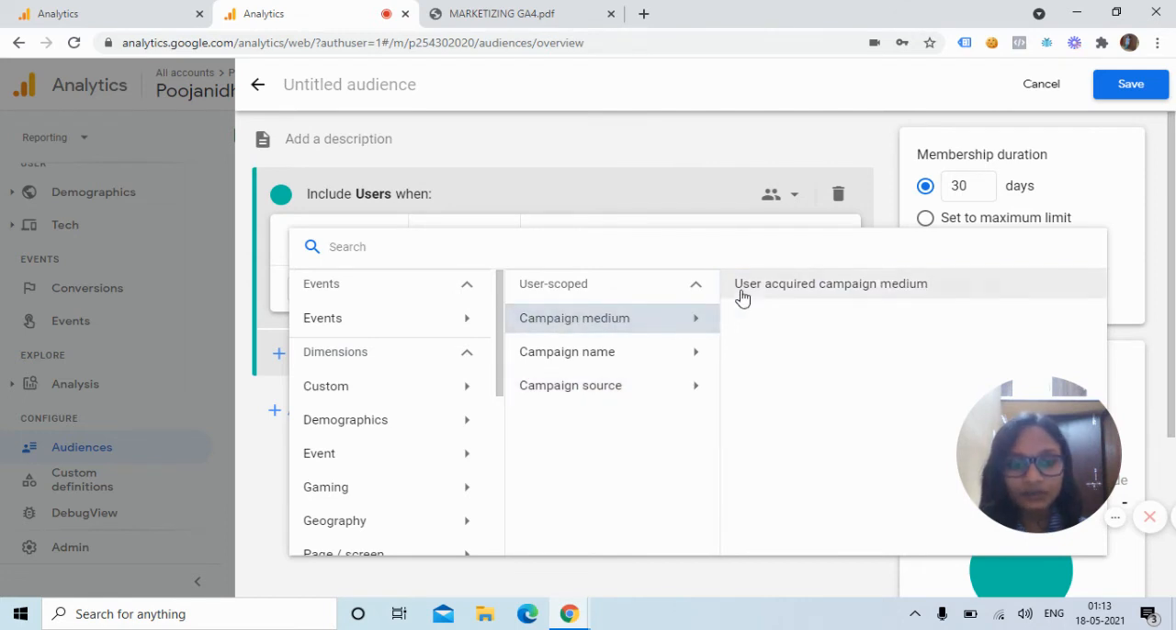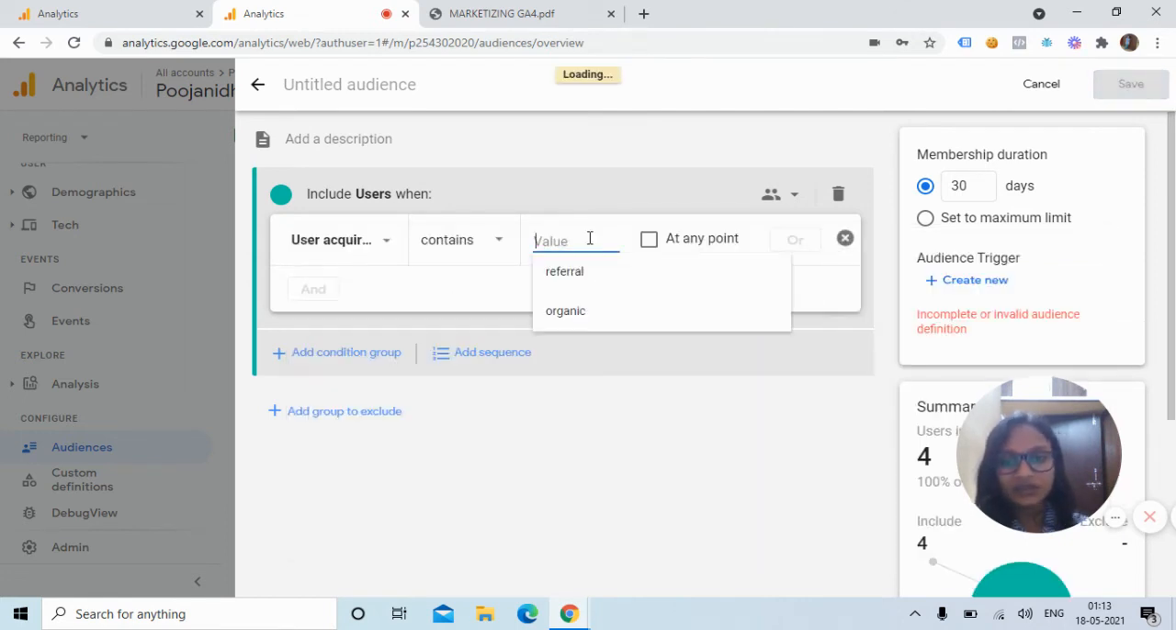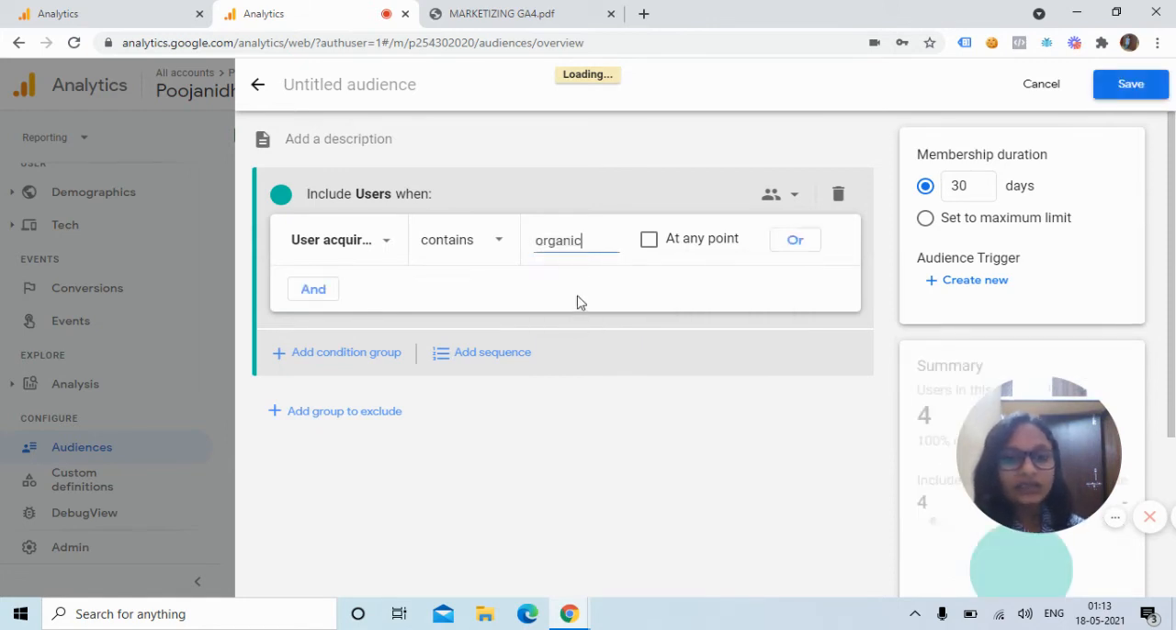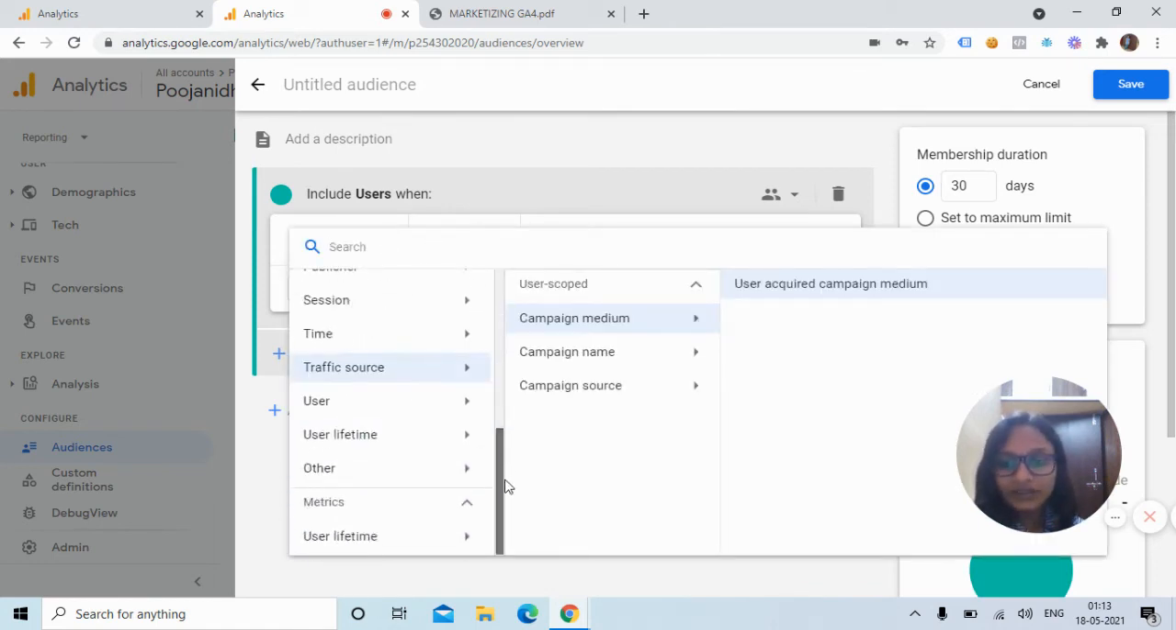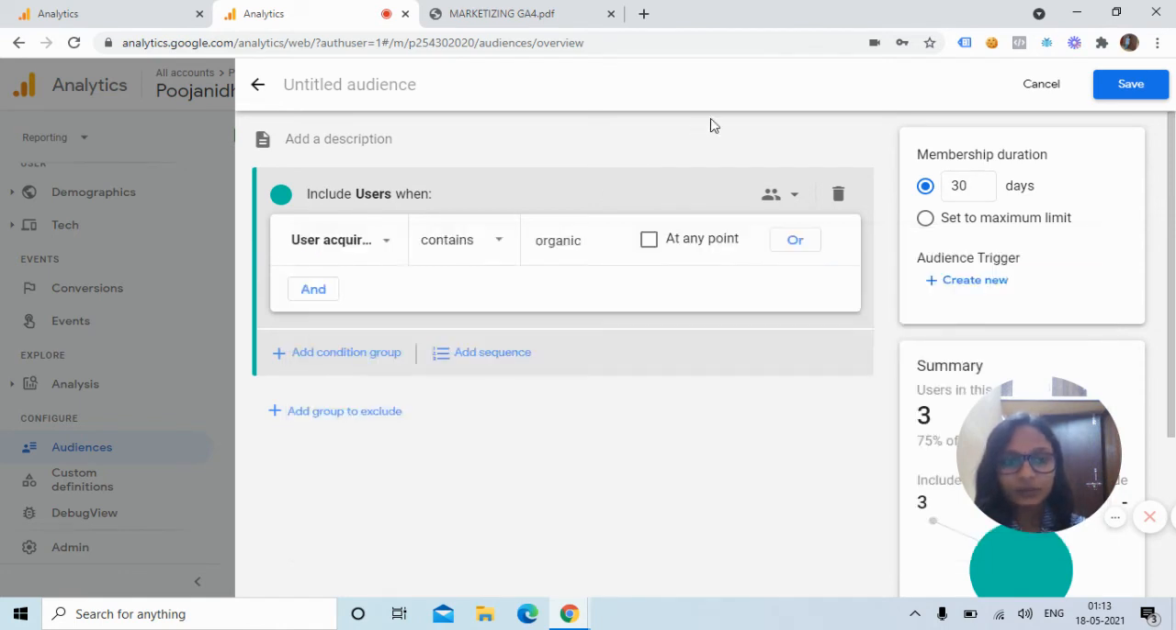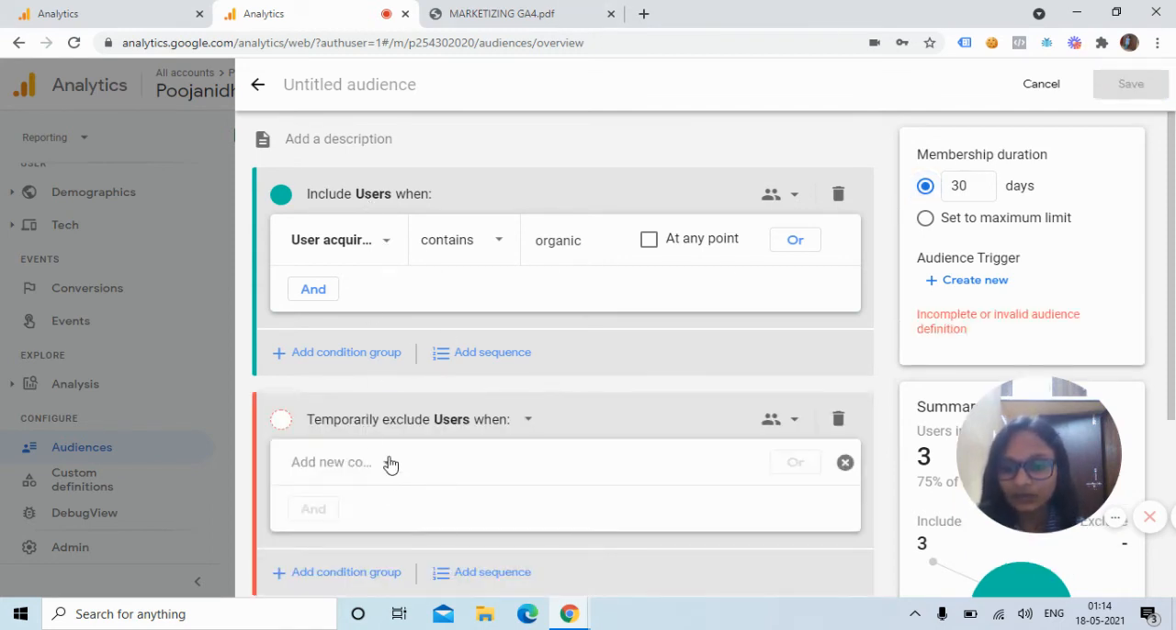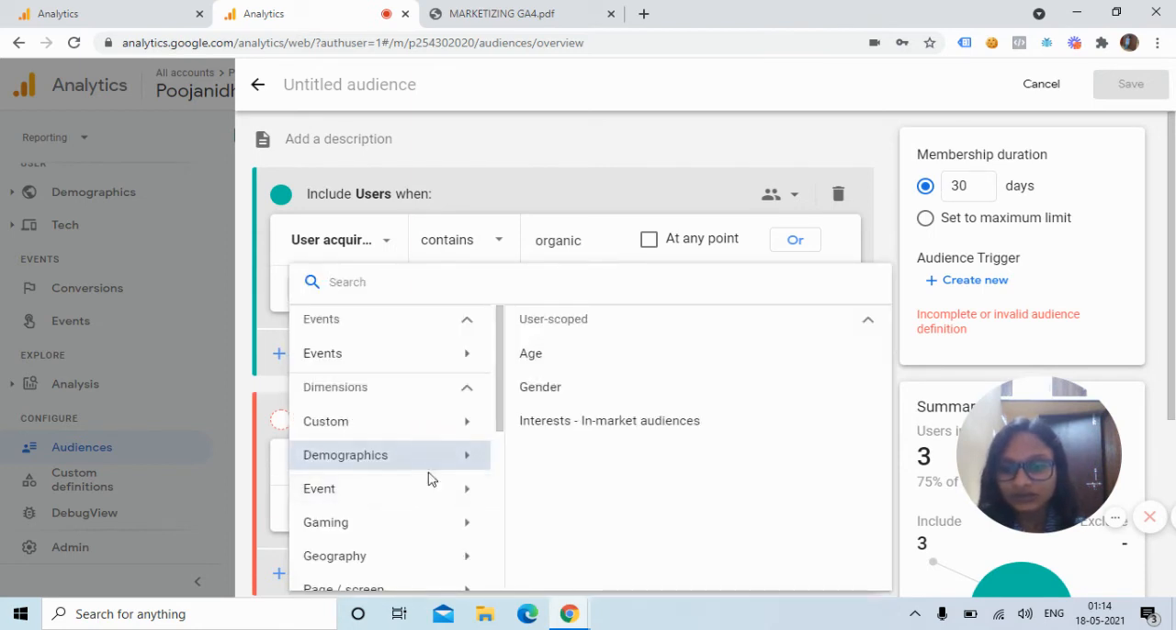And the campaign medium, we have the user acquired campaign medium, and the medium contains organic. So we can target all the users who have visited our website through the organic medium. So this is how we could create several audiences based on these dimensions, and we can also have the membership duration up to 540 days, or we can set it to the maximum limit, and we can mention the number of days we would like the audience to be in this bucket. And in this audience, we can also add a group to exclude, and temporarily we can exclude these users.